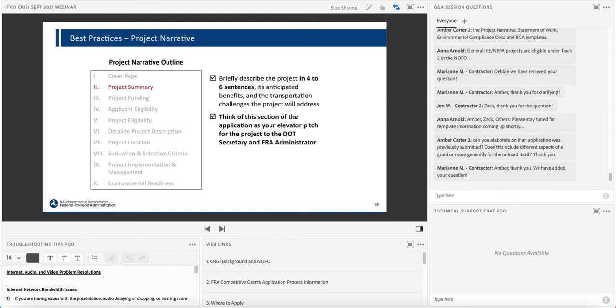to the department. If you had 30 seconds to pitch it to the department or folks in your community whom you're seeking support from for this project, how would you describe it? That's what we're looking for here.